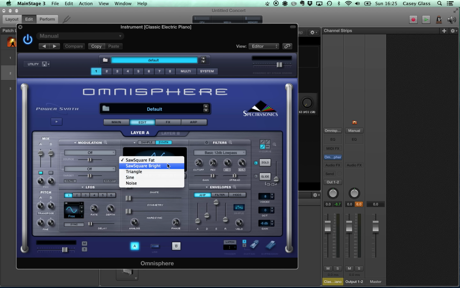And what we're going to do is go for saw square bright. And we can change the shape to make it a little bit more square wavy. You hear that, it sounds cold. In my mind, that's odd harmonics. Someone will come along and tell me that's not really what I'm hearing, but that's what it sounds like to me. And then we can make it more or less symmetrical. On this end, we have a very square wave.